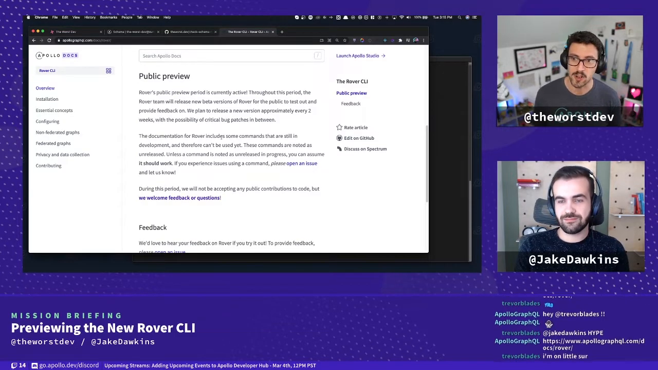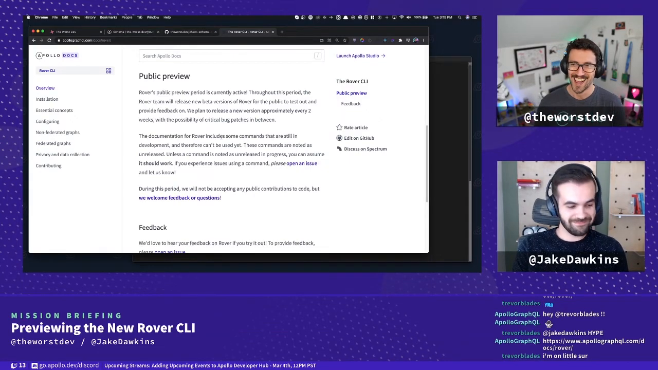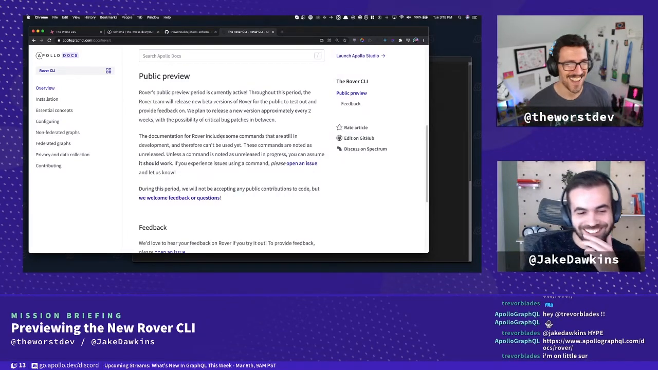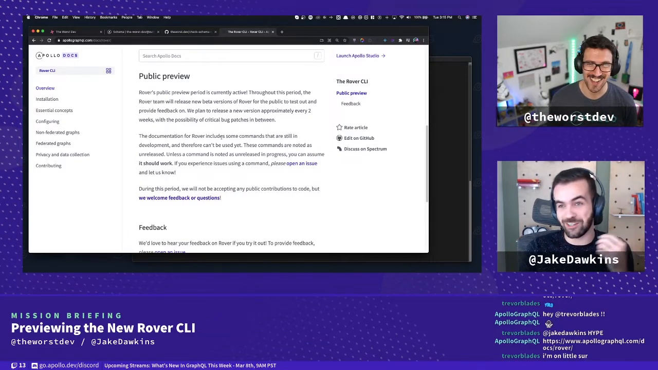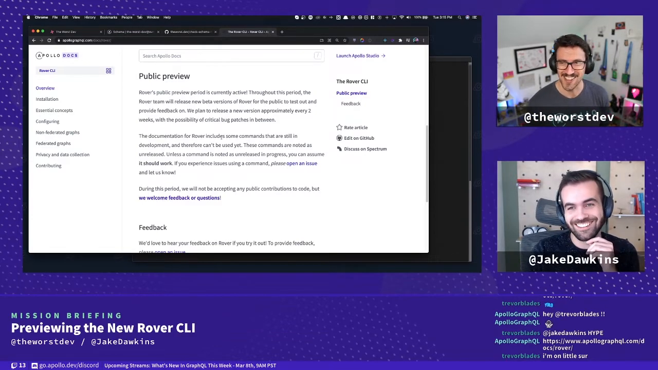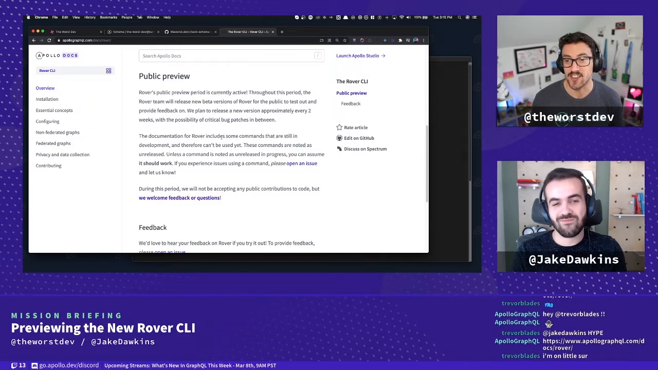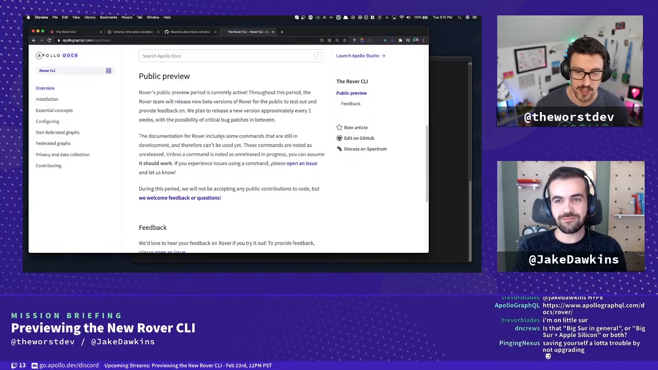So if you are so inclined and want to check it out, Blade said I'm on Little Sur. Me too, actually. Yeah, I'm still on Big Sur, you're fine. But yeah, so definitely please check it out. And then honestly, just go look at the repo if you're interested in command line apps being built in Rust. It's a really good source there.